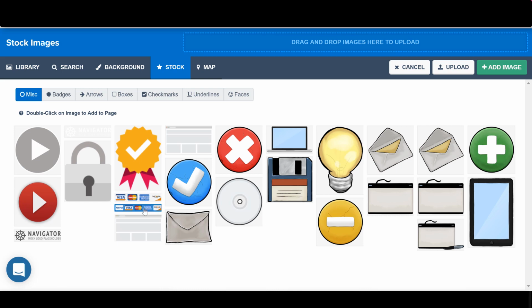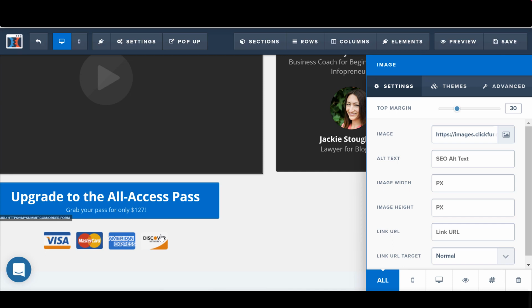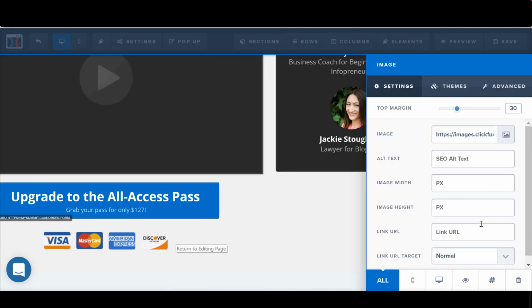Don't choose the one that has PayPal in it because we're not giving them an option to pay through PayPal on our order forms. We're only giving them an option to use credit cards because we're taking their payments through Stripe. So make sure you click the one that only has the 4 credit cards there. And you might want to click that image and make it just a little bit smaller. You could put in the width here as something like 200 pixels or something like that, so it's not too big.